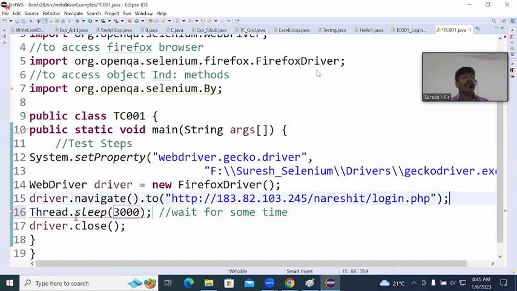Selenium will enter the URL and go for sleeping. How much time will it sleep? 3000 milliseconds. Once the time is completed, Selenium will wake up. We don't need to say anything. After the time is completed, it will come to the next step. What is the next step? Close the browser. Okay, but it is giving an error here.